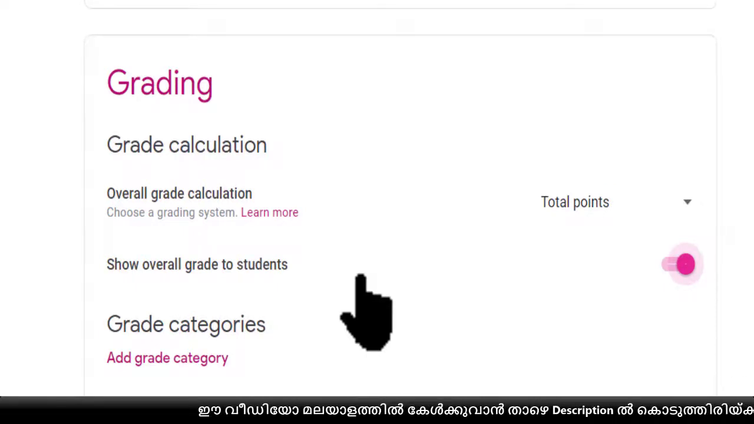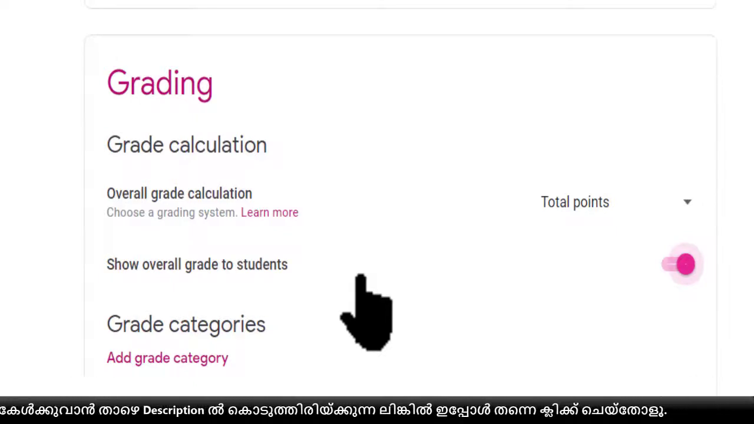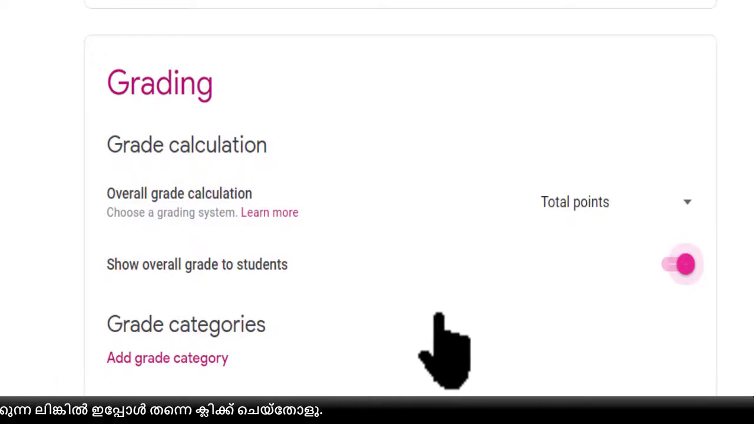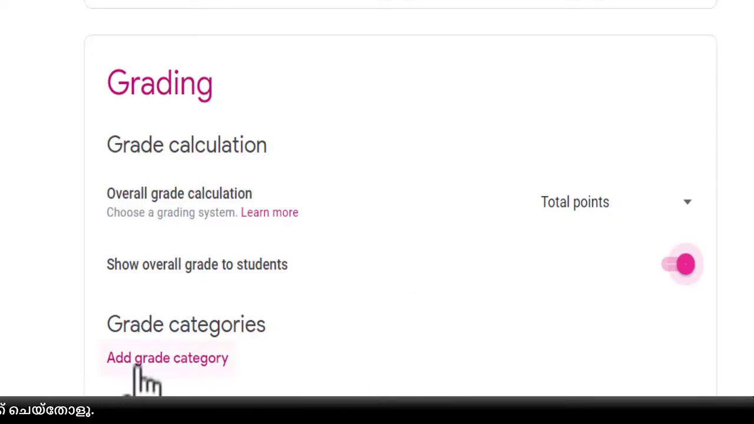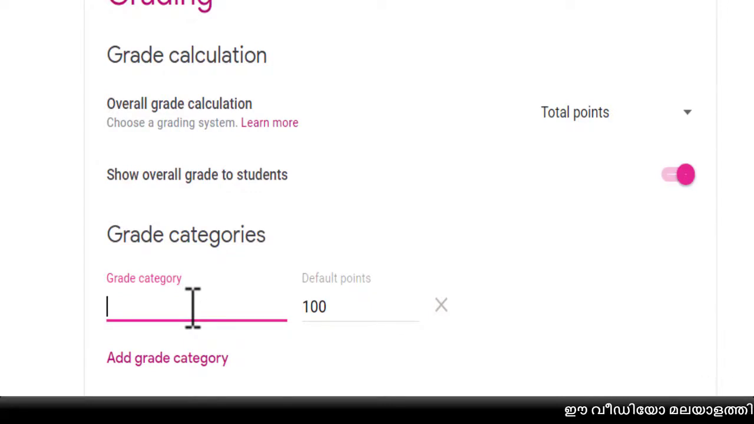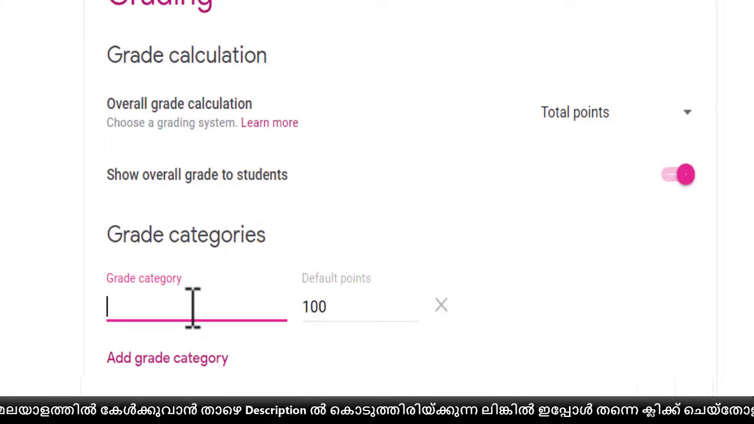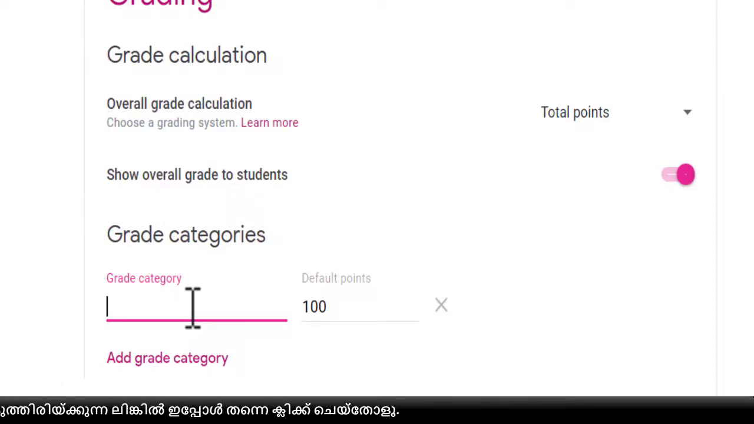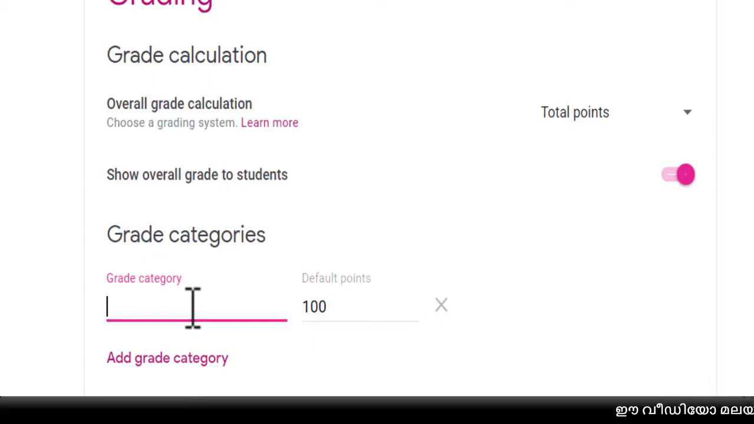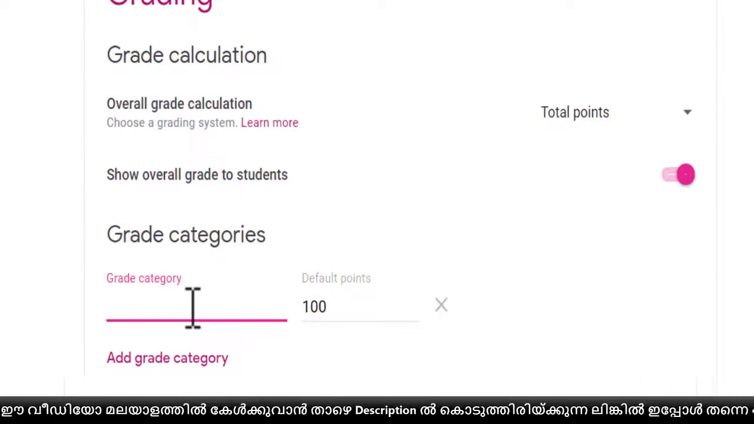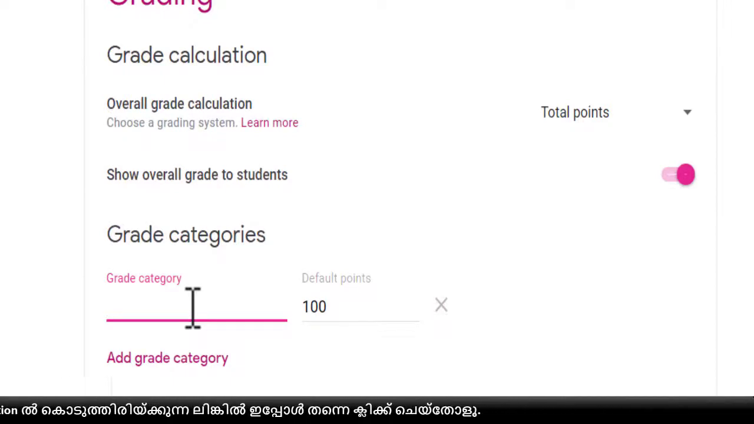Students can see their own grades on their page, not others' grades, only their own. Each student can see their own mark only. Just below, there is an add category button. We can add a category. What is this category? For example, if it is an English class, usually we take different types of test papers: class test, essay writing, letter writing, grammar test, vocabulary test, reading test, assignments, group work. These are the main categories in a classroom. We can add those categories in advance in this area.